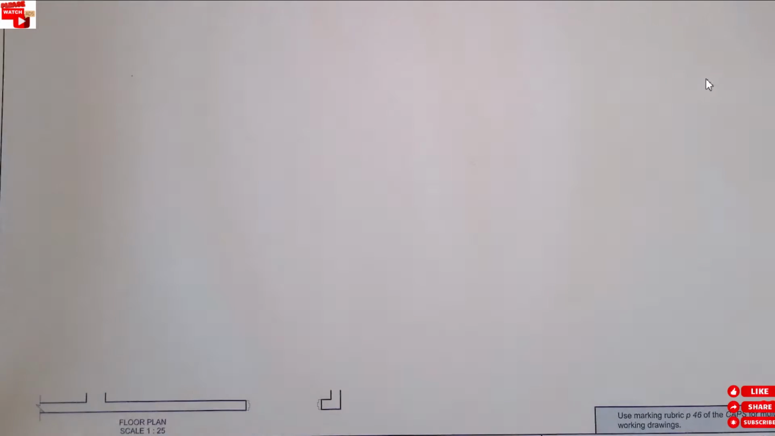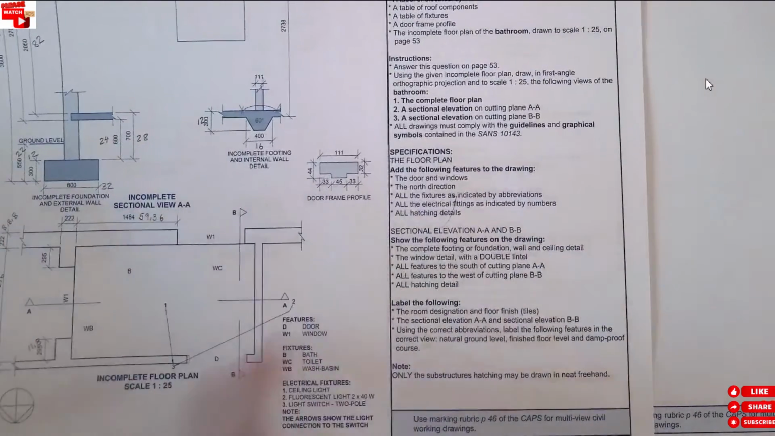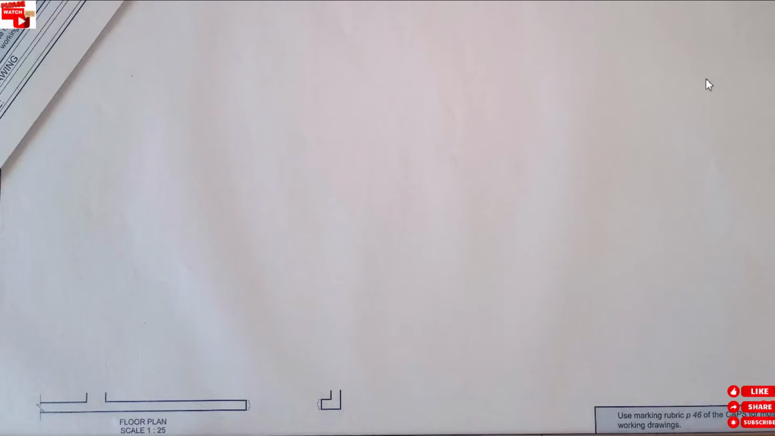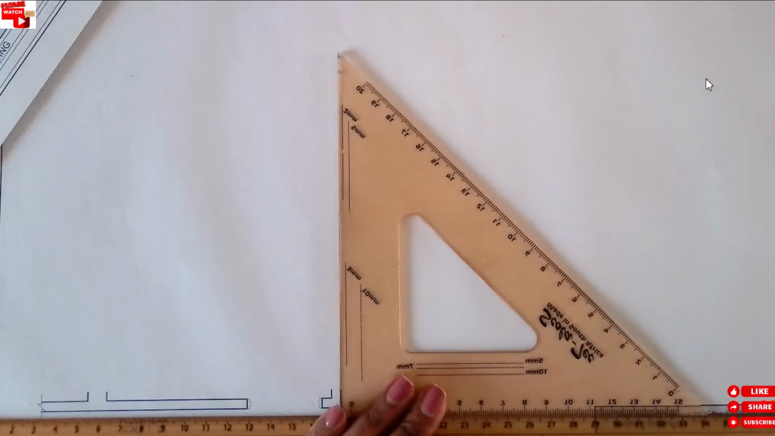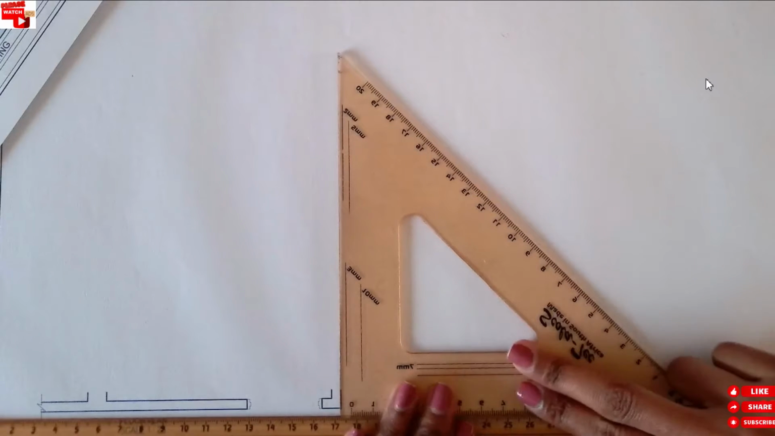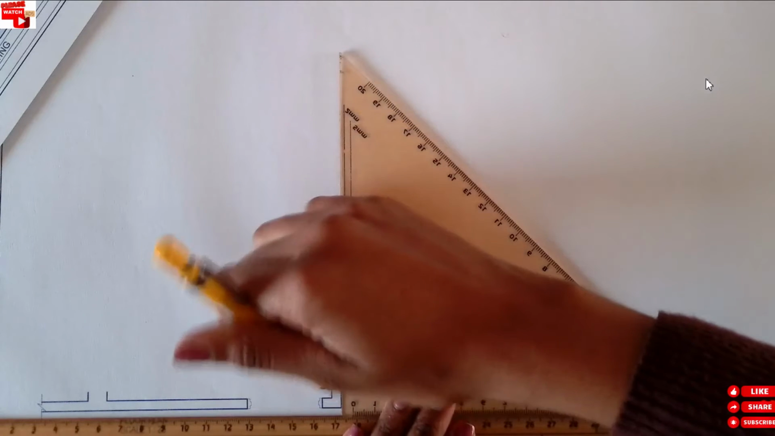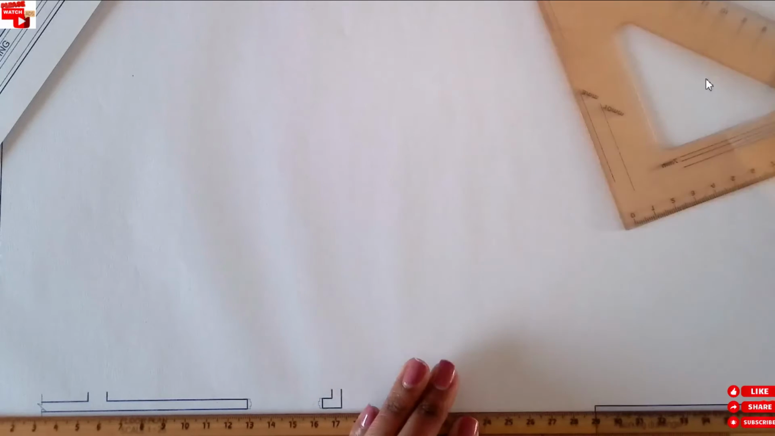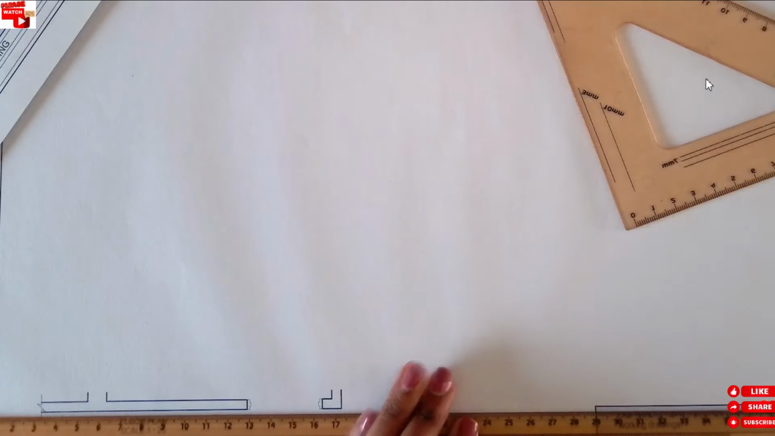Then I'm going to start by copying this floor plan as it is given according to the scale. So I'm going to start by constructing my walls. I'm going to project them up. Just use the 1 square.